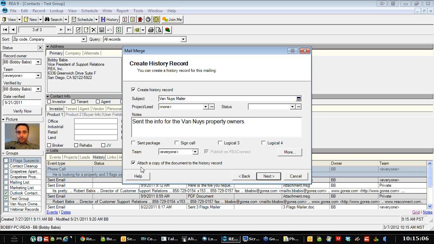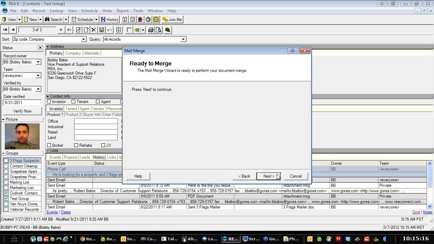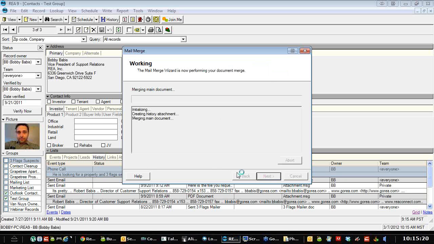And you can also have it attach a copy of the document to the history record. So if a week down the road you want to see exactly what it looks like that you sent them, it'll be available right in REA. So once again, we'll hit Next, and it's ready to begin. So we'll just hit Next one more time and see what happens.